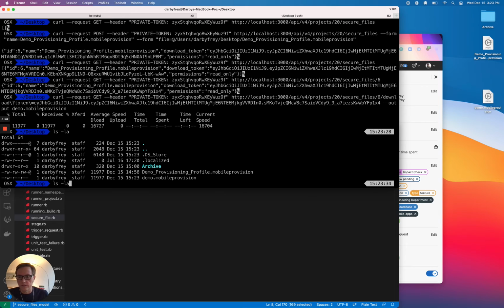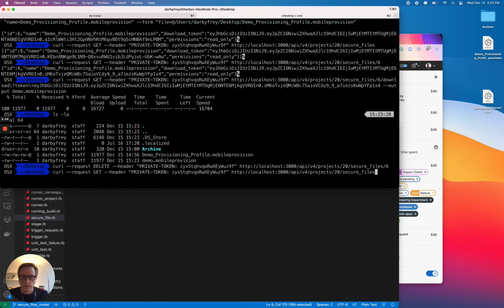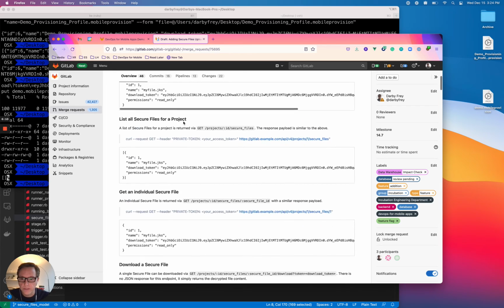And then lastly, I can do a delete request. So I can just send in a delete request. I will delete that file, and then if I go and do this again, we're back to where we started. So, cleaned up. But yeah, the create, delete, list, and download APIs are all implemented as part of this merge request. So that's the main bits here.